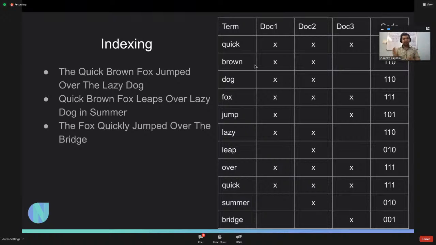At one point, definitely this method would not have worked. Okay, so there is always an improvement in the process that keeps on happening. Okay, so for the brown, it is 110, dog is 110, so on and so forth. This is just one way of making the term matrix.